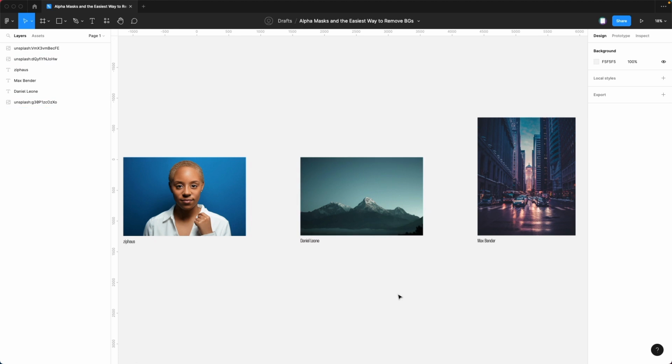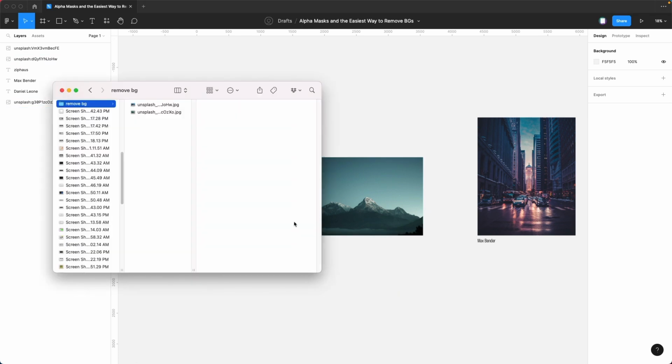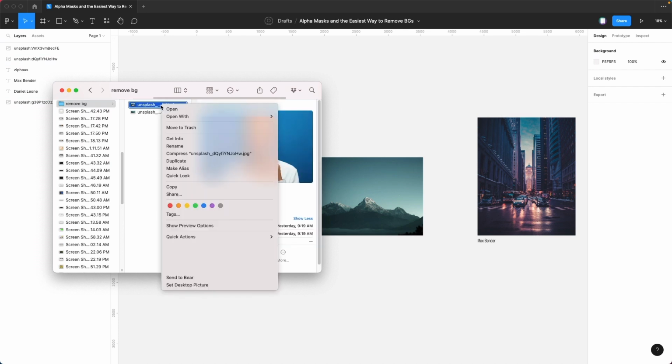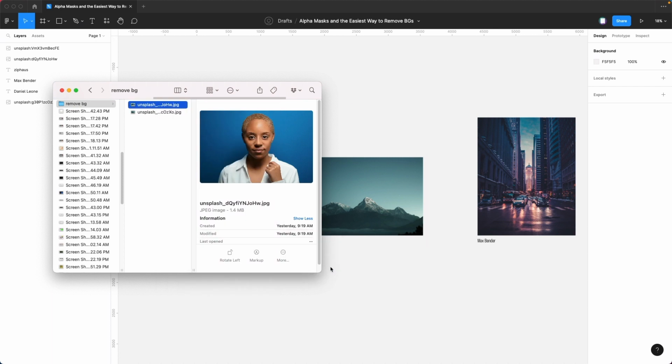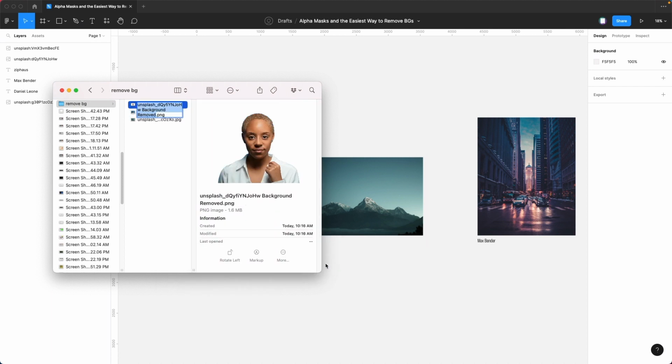So I've got these exported as JPEGs, and they are currently just living here in this remove background folder. And this is how easy this method is. I'm gonna select this image and right click it, and then scroll down to the quick actions flyout menu. From here, all you need to do is click this remove background button. It takes a second, but just like that, the background is removed.